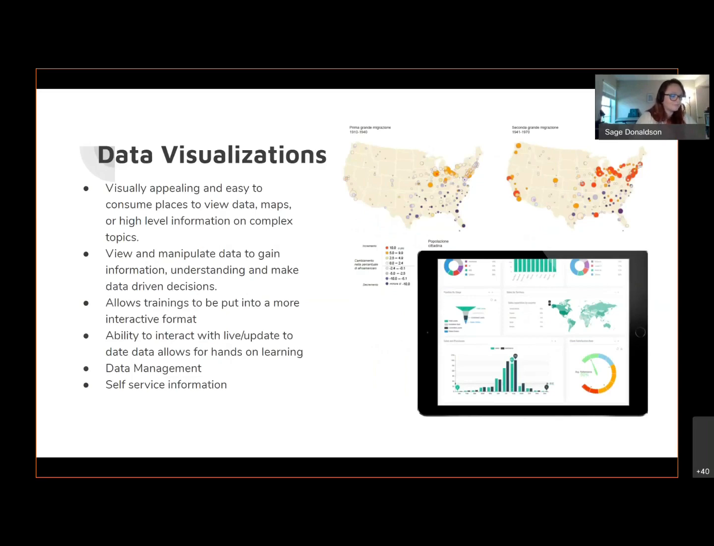So real quick before we get into the actual applications here, the core of data visualizations as far as transportation goes and in the ways we've used it really comes down to visually appealing, easy to use, easy to consume data, whether that be in a map format, a tabular format, or information as in like a text-based format. Another really important aspect to it is the manipulation of that data source to gain information and understanding, and also be able to use these data visualizations, graphs, maps, whatever they might be, in order to make data-driven decisions.